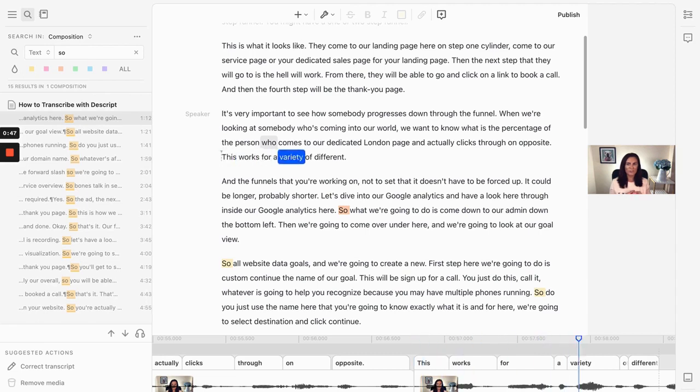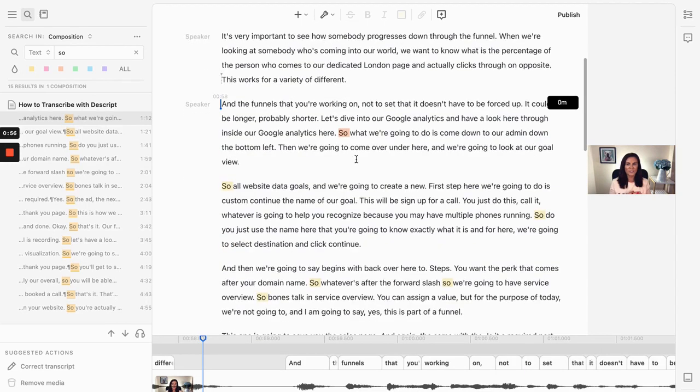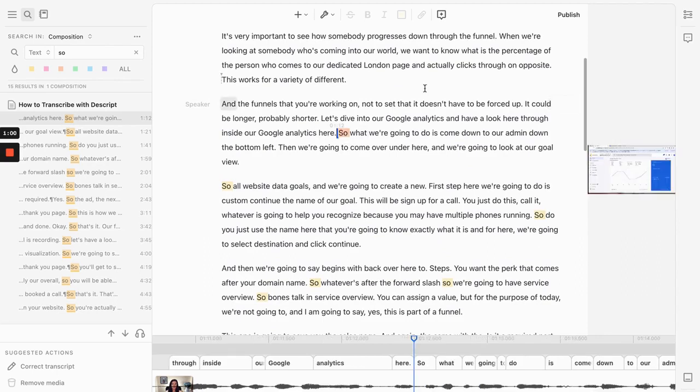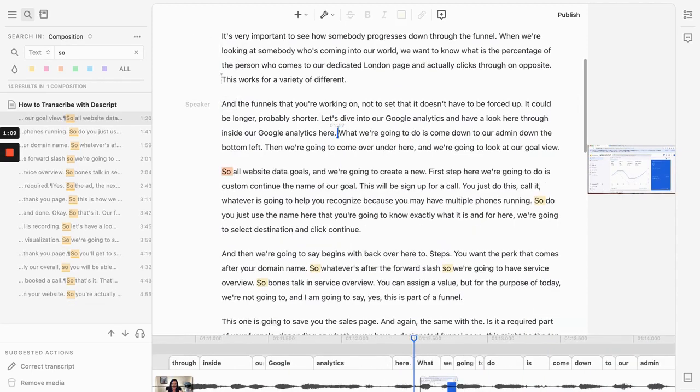This works for a variety of different. It gets rid of it from the actual video as well. Let's take a look at the second one. So I just selected right before it. I'm going to hit the space bar. So what we're going to do is come down to our... Again, that can go. I'm going to hit delete. What we're going to do is come down to our... That sounds a lot better.